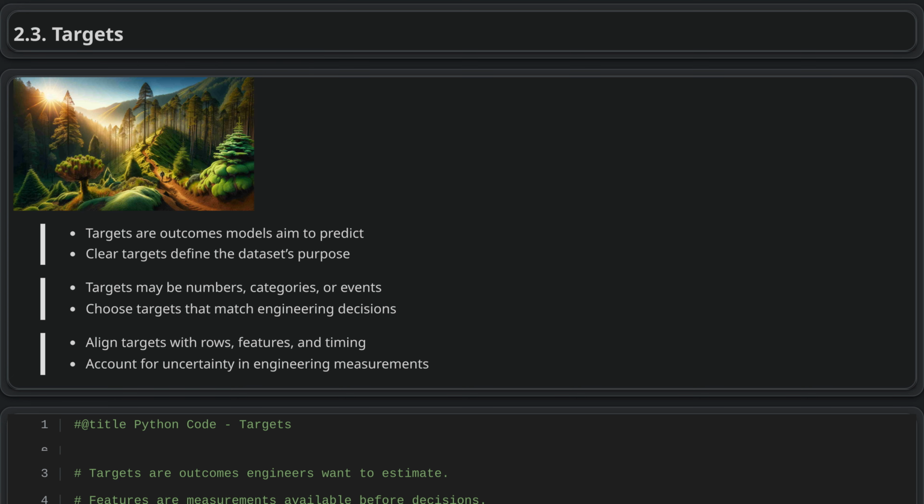Targets. In civil engineering models, the target is the main outcome being predicted or explained, while features are the input data used to support that prediction.